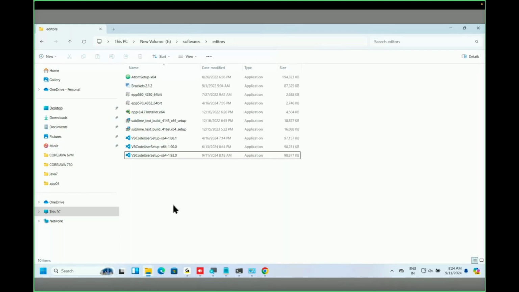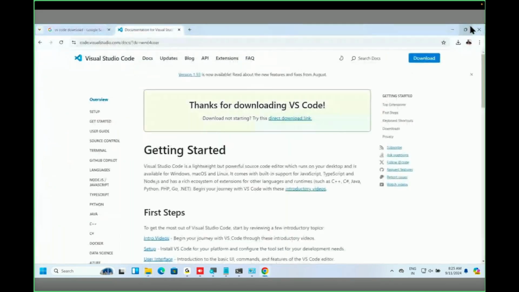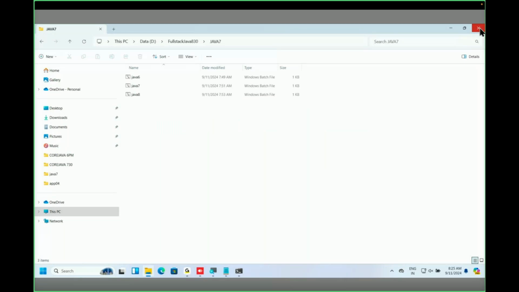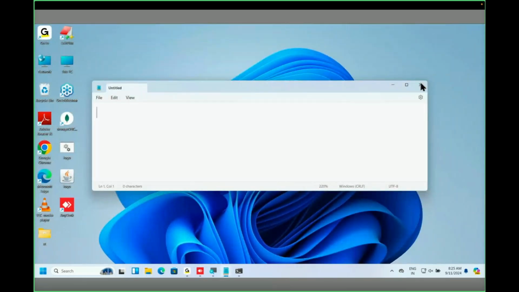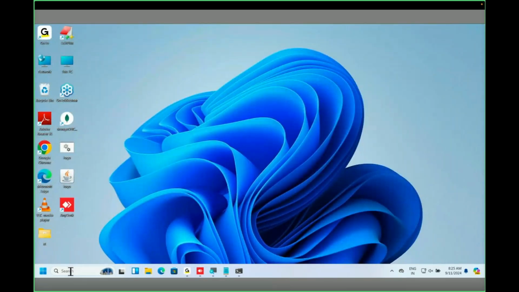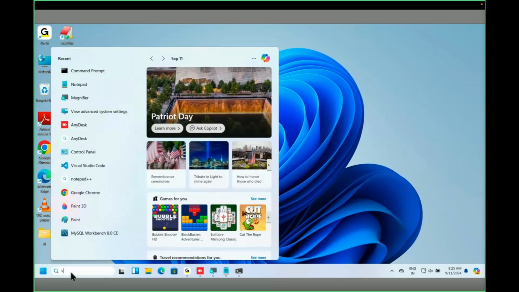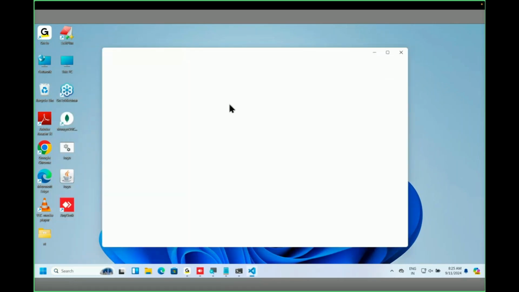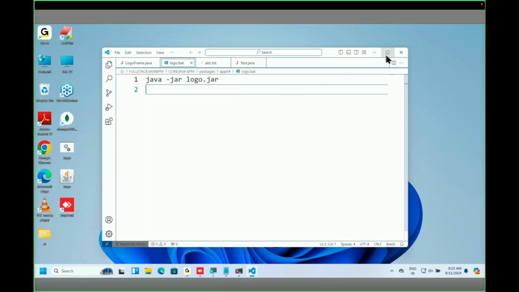If you want to open any software in our system, what do we have to follow? System search is available for you, right? Whatever software we have installed in our system, go to the desktop system search. There we have to type VS Code, just VS. If you type, that software will automatically come. Just select it, and VS Code opens for us.